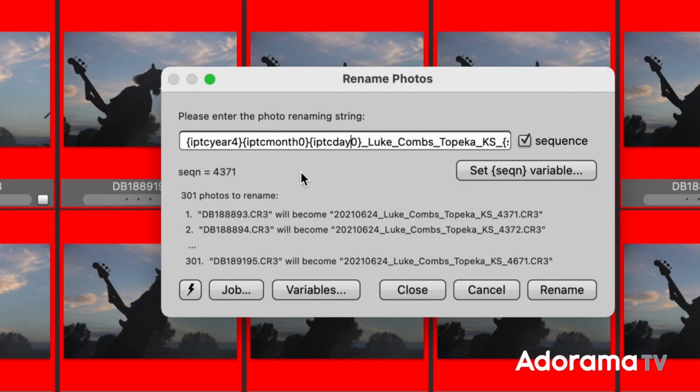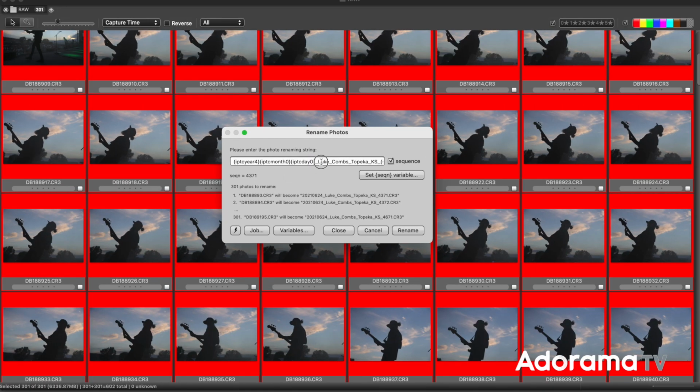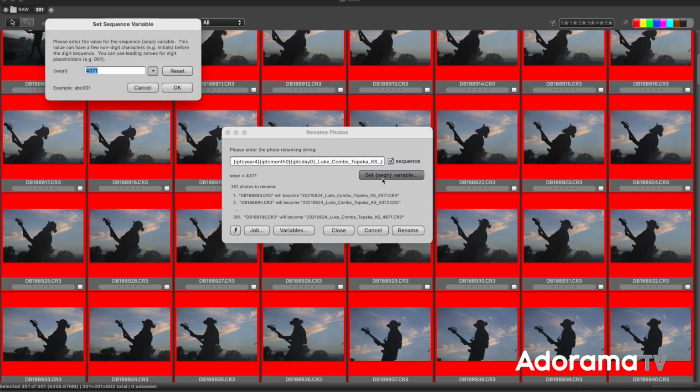So year, month, day, it's going to actually pull those. And then again, I'm going to use something that means something to me. So in this case, it's going to be Luke Combs, Topeka, Kansas. And then at the end, I'm going to put a sequence, which is a number sequence. By clicking that, it allows you to set that, and you can set where you want the sequence to start. In this case, I'm going to go 0001.